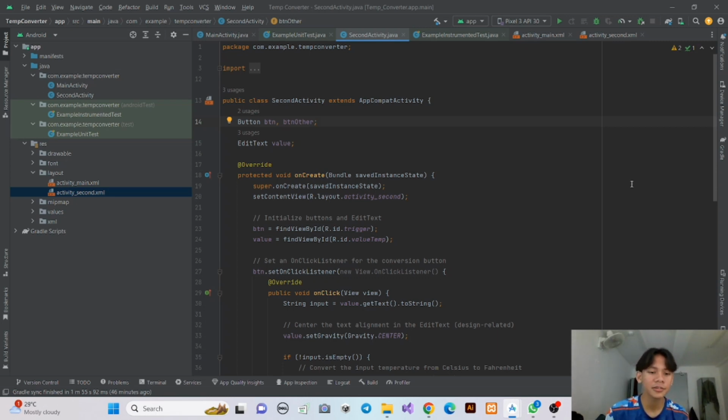Today I will present about activity 2. Here in the second activity class of our temperature converter app, we have implemented a user interface that allows the user to input a temperature in Celsius and convert it to Fahrenheit. This activity extends AppCompatActivity and includes elements like an EditText for input, a button for conversion, and another button for returning to the main screen.